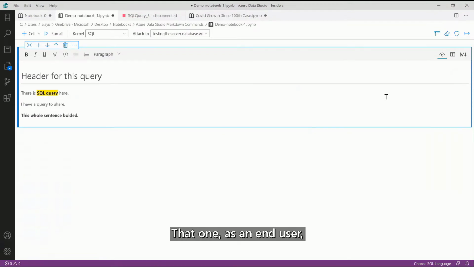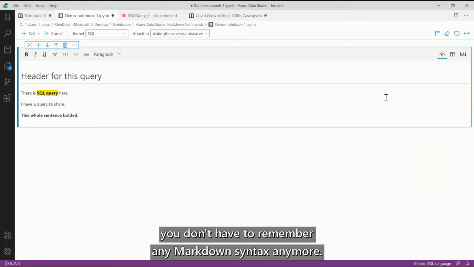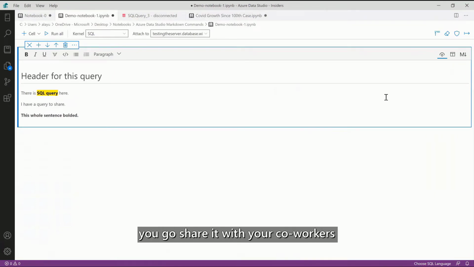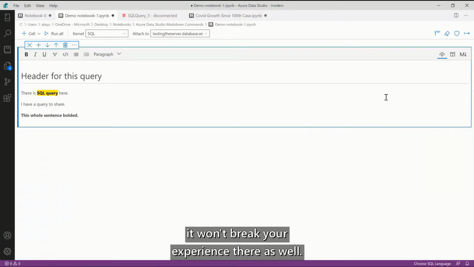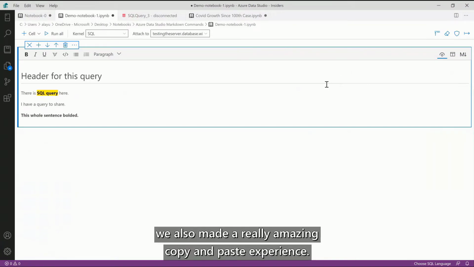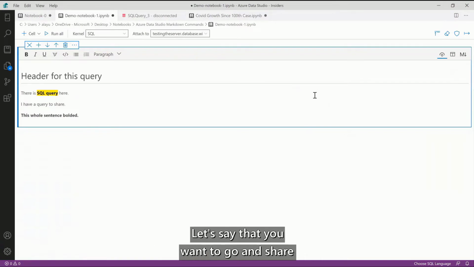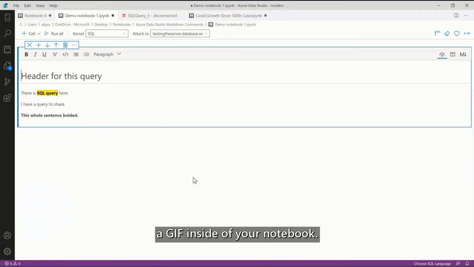In that one, as an end user, you don't have to remember any Markdown syntax anymore. And two, if you go open this notebook anywhere else, you go share it with your coworkers that are used to other notebook viewers, it won't break your experience there as well. In addition to all of these great things, we also made a really amazing copy and paste experience. So let's say that you want to go and share a GIF inside of your notebook, right?